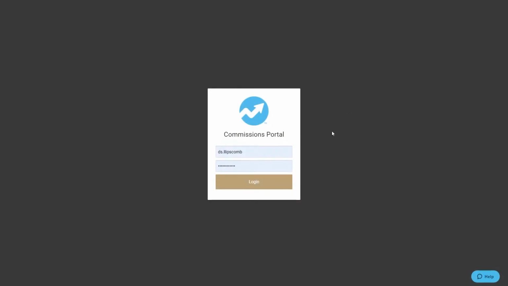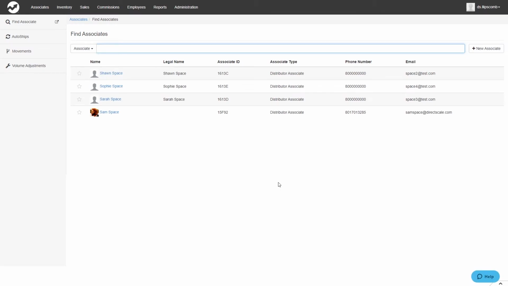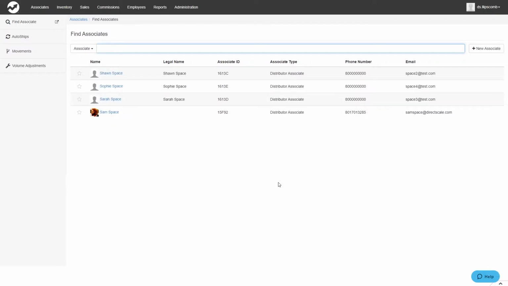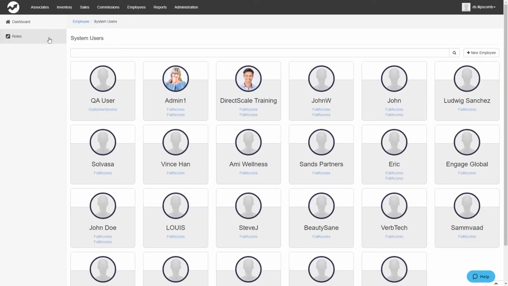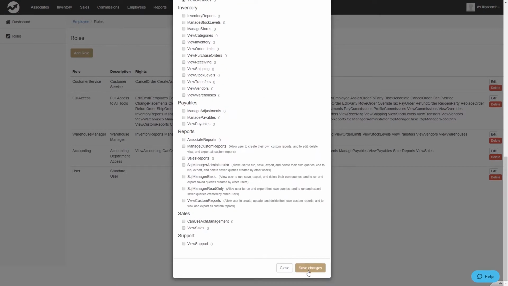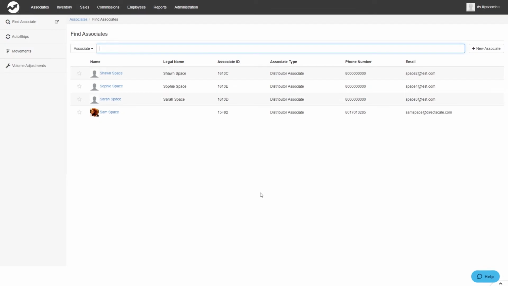Let's get started by logging into the corporate office. In order to configure this feature, the user's role needs to have the permissions selected in the Commissions section. Click the Commissions tab to be taken to the Commission Runs page.